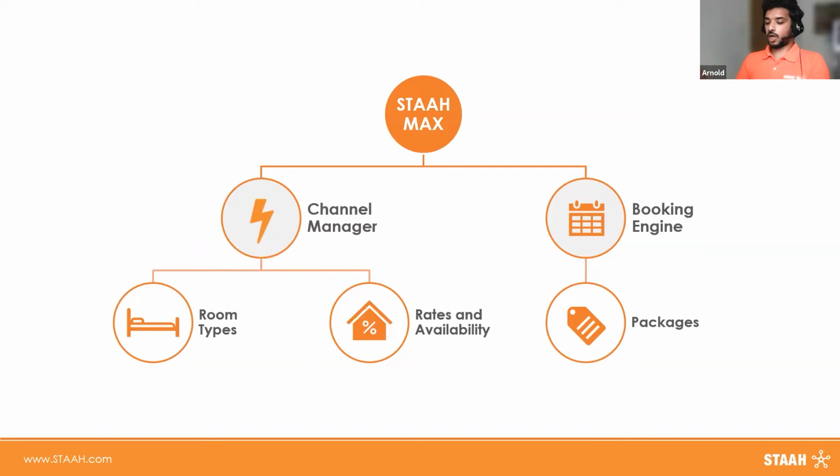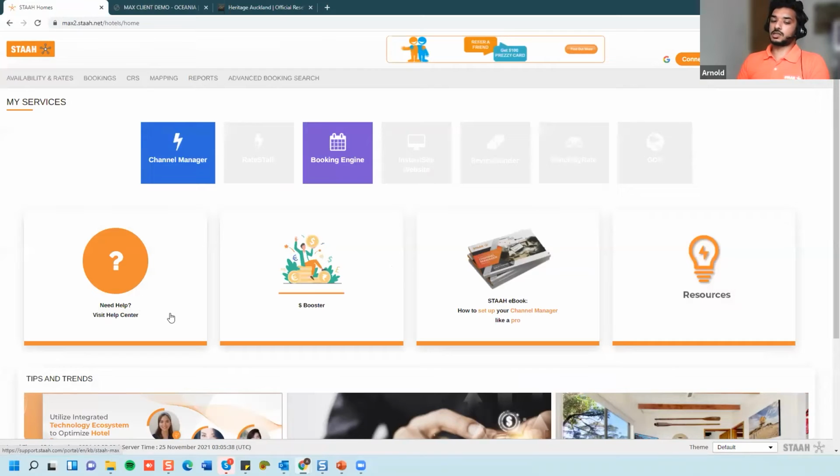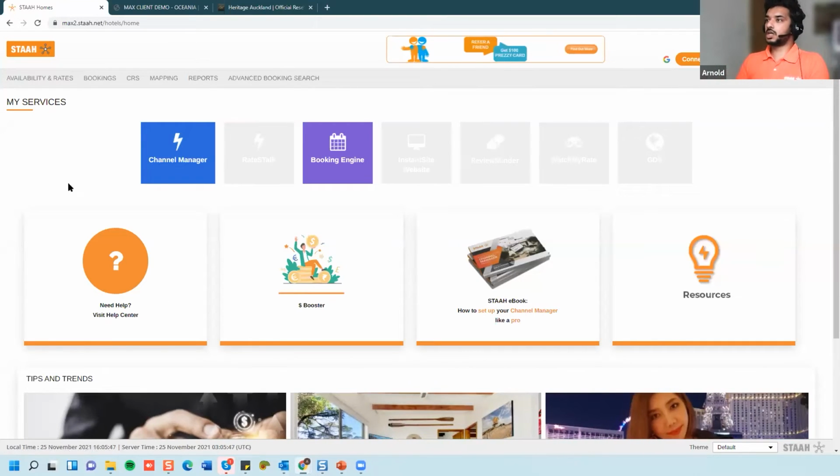For that, I'll quickly jump into one of my properties and show you our STAAH Max system. As you can see, when you log into the STAAH system, this is the dashboard you would see.